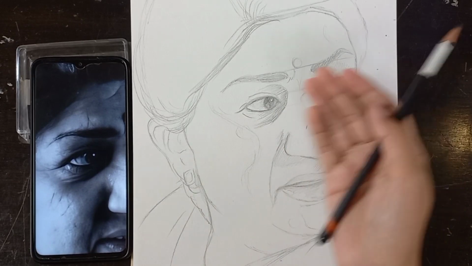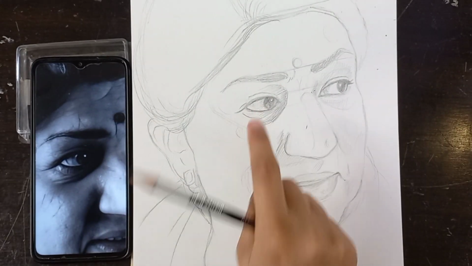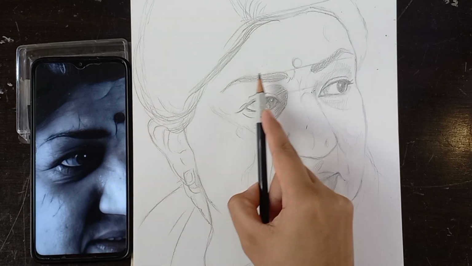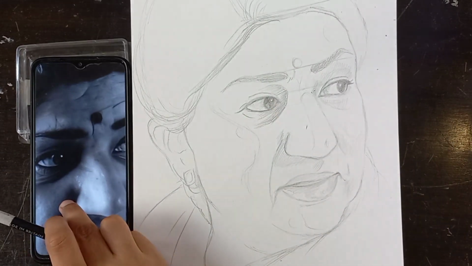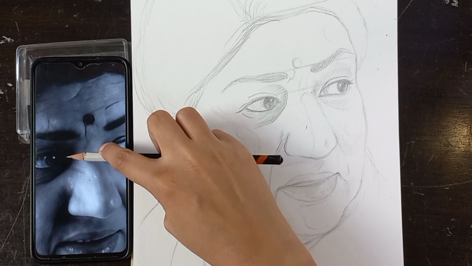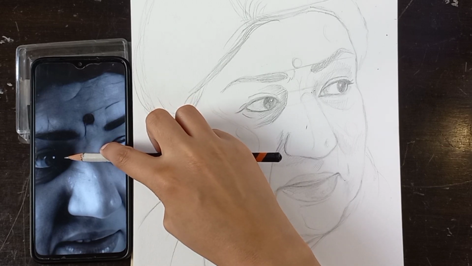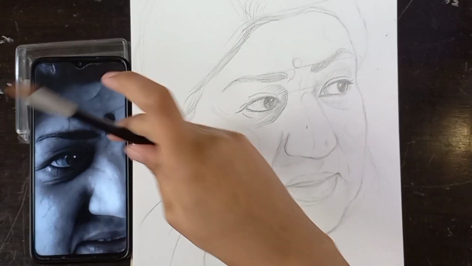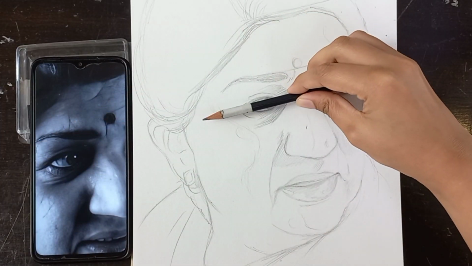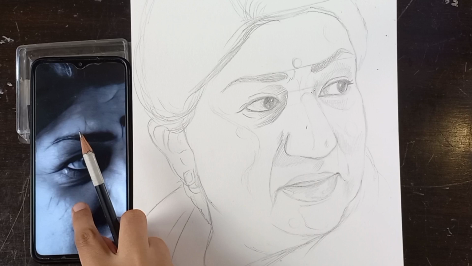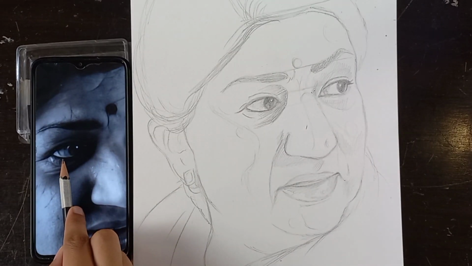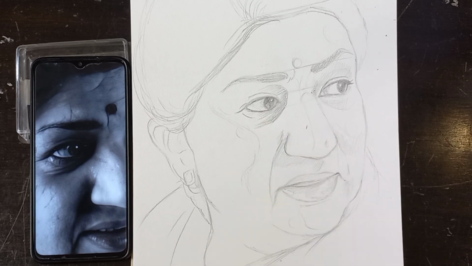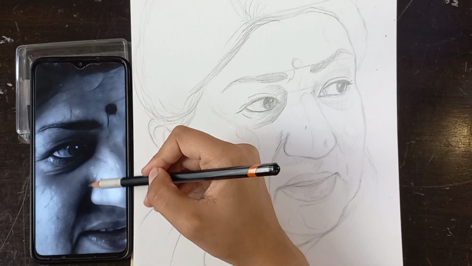And then this eye seems like it's a little off. So what I'll do is first I'll measure if the eye placement is accurate in comparison with the eyebrow, and then in comparison with the other eye. Okay, and then the angle of the eye as well. Everything seems fine. Then I'll check the eye gap in comparison with the nose or the nostril. Everything seems fine here.